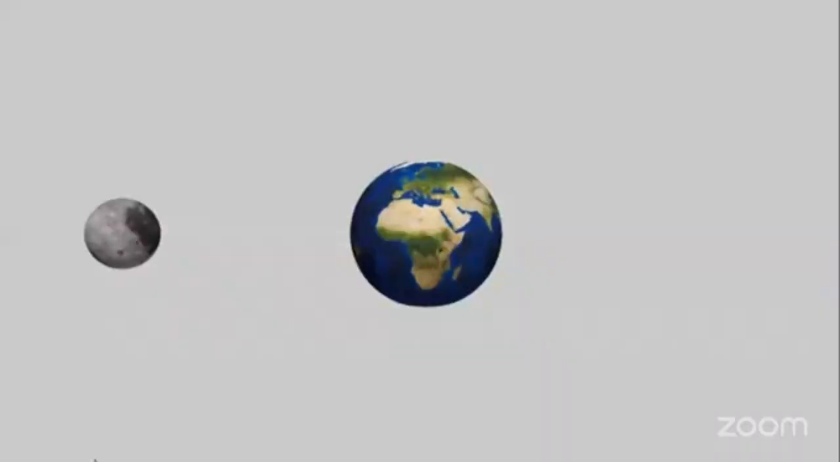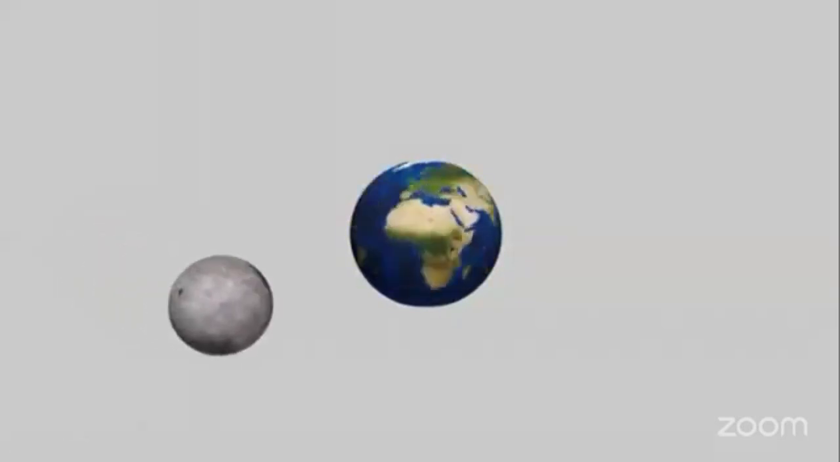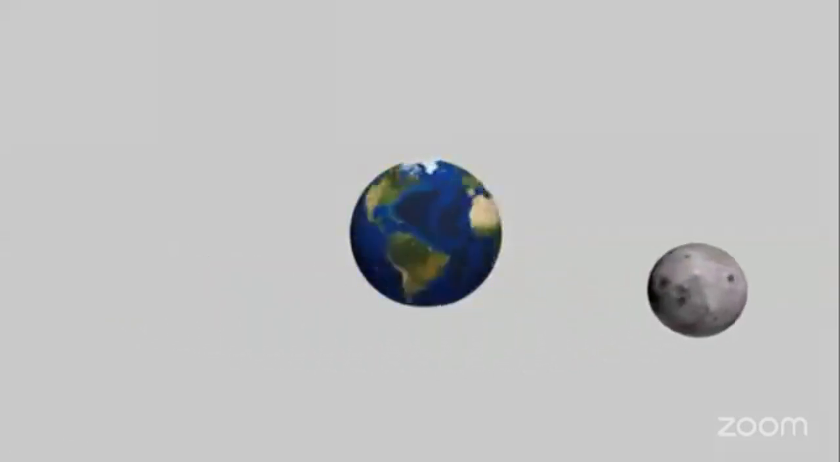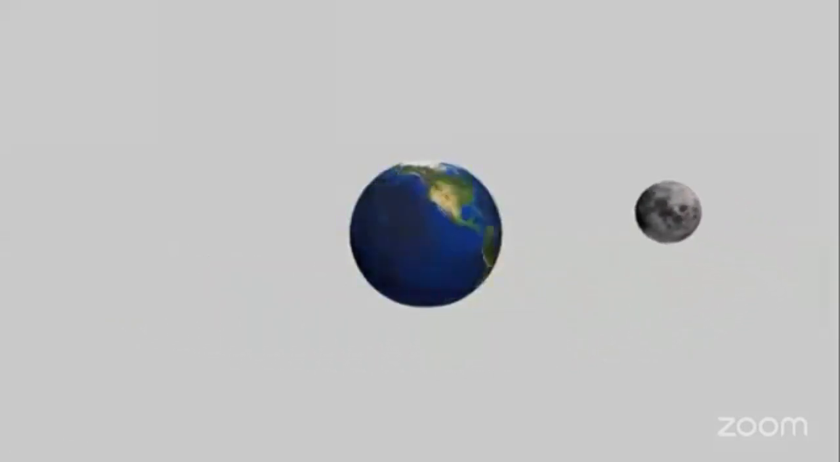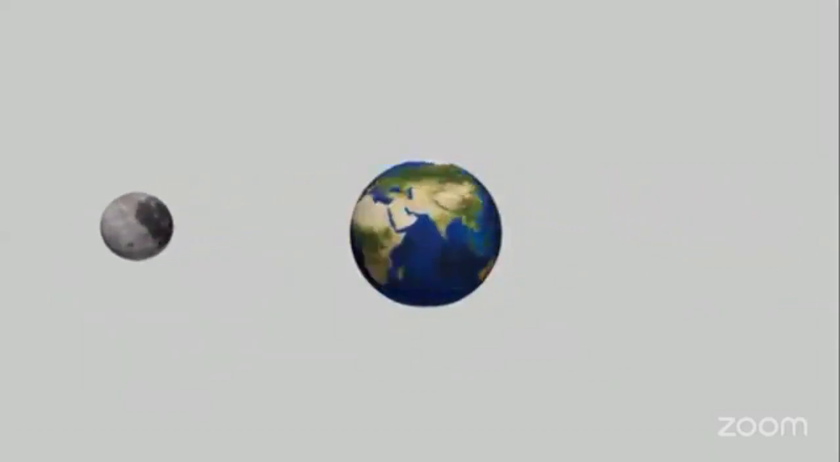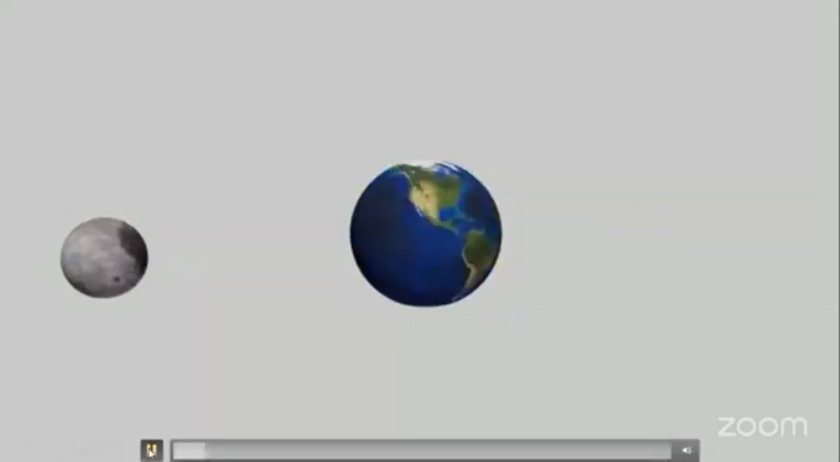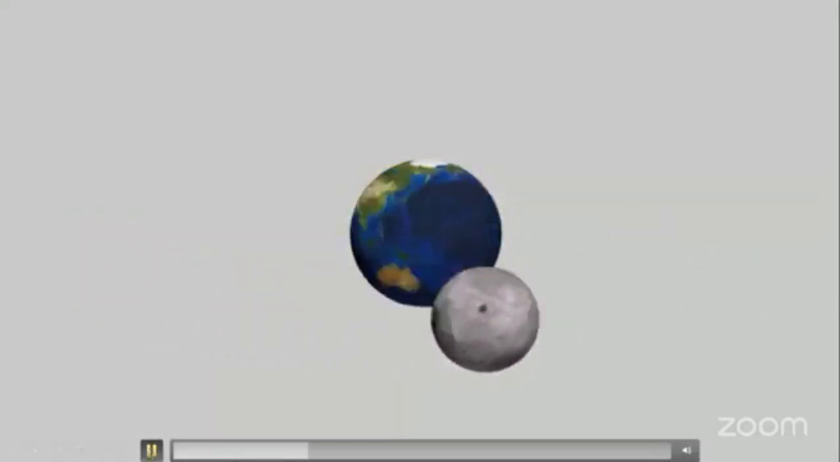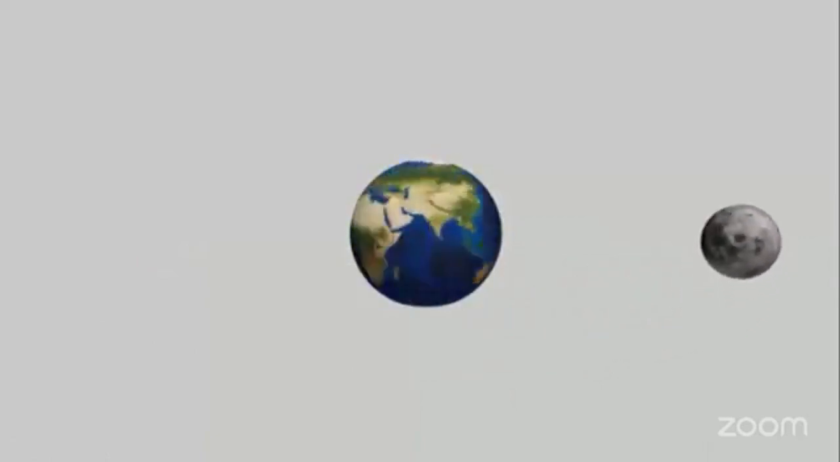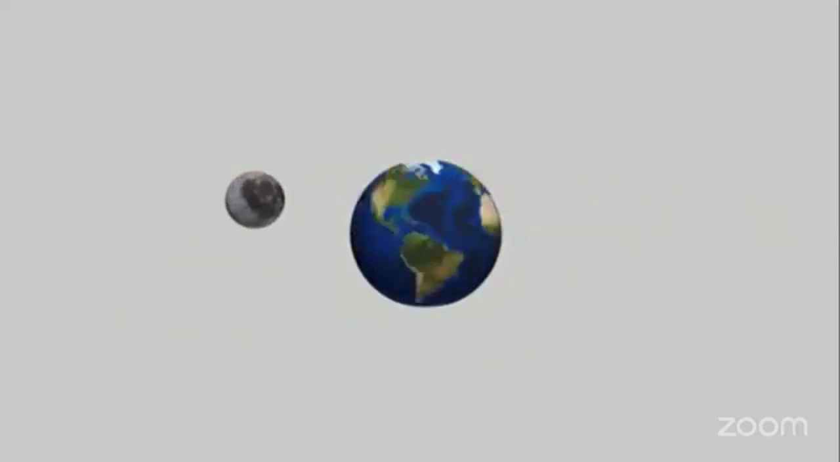Here is a simulation to demonstrate the tidal locking between the Earth and the moon. You can see that the moon is orbiting and also spinning around the Earth, but only one face is facing the Earth. Let me play it again. Only one face is facing Earth. This is just a demonstration of the process.